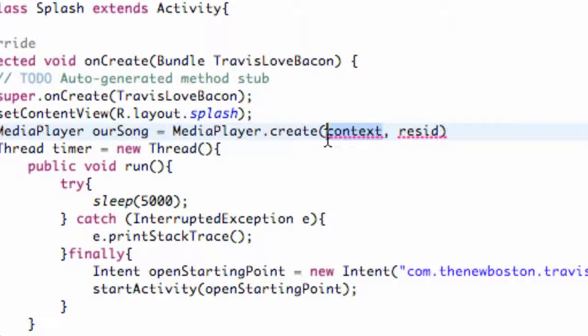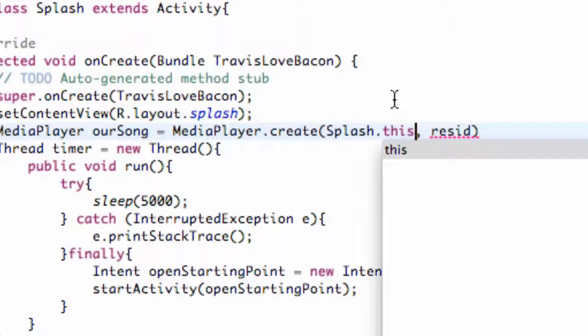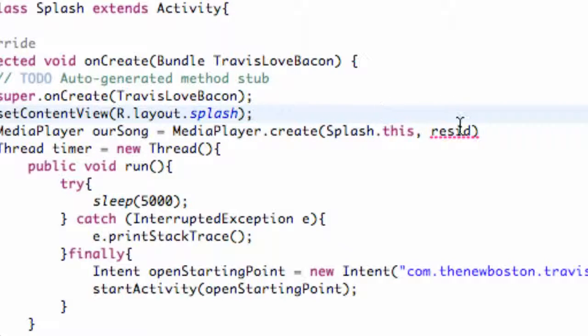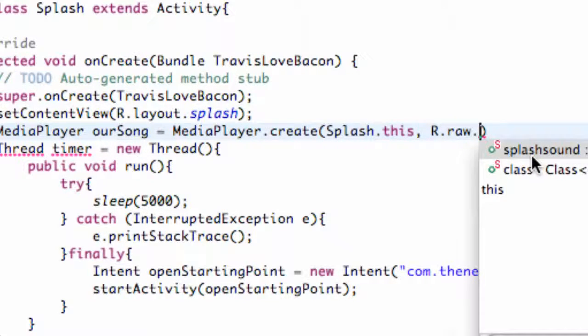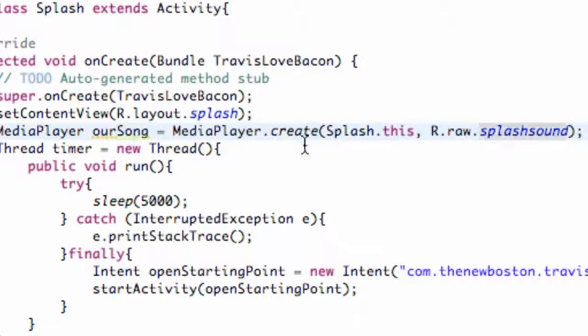Now the context, basically we're just going to say this, but we're going to refer to the context of this class. So we're just going to say our class name, Splash.this, referring to the context of this Splash class. So there you go. We set up our context. Again, this is kind of Java, and we'll get into the definition of what this means later, but just realize it's the context of the Splash class. For the ID, we're just going to set this up just like every other ID we do, R.raw.splash_sound. Now we have our MediaPlayer variable set up called our song.